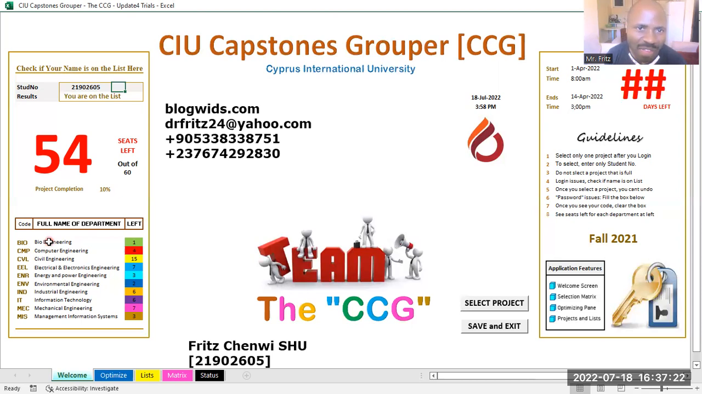So here we have the departments that are available. Each of the departments has a code, its full name, and number of students in that department. So here, BAO stands for BAO Engineering, CMP is for Computer Engineering, and this application reads based on the codes that are in the program. So if it has to do anything with BAO Engineering, it is using that BAO. That's the code it recognizes.